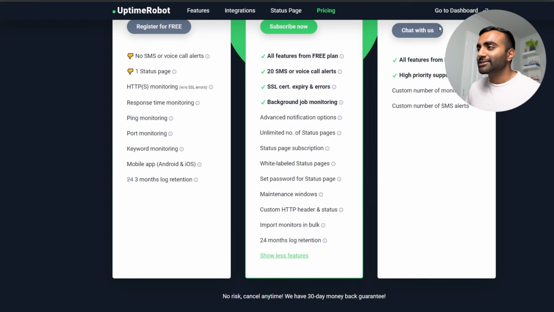The next feature is the custom HTTP headers and status. Normally, Uptime Robot would send a default HTTP header when you're communicating with the website, but now you can send custom requests for those cases that require a specialized kind of communication. You can also specify custom status codes on your Uptime Robot so that you can have full control of when you would consider your website to be online or offline.